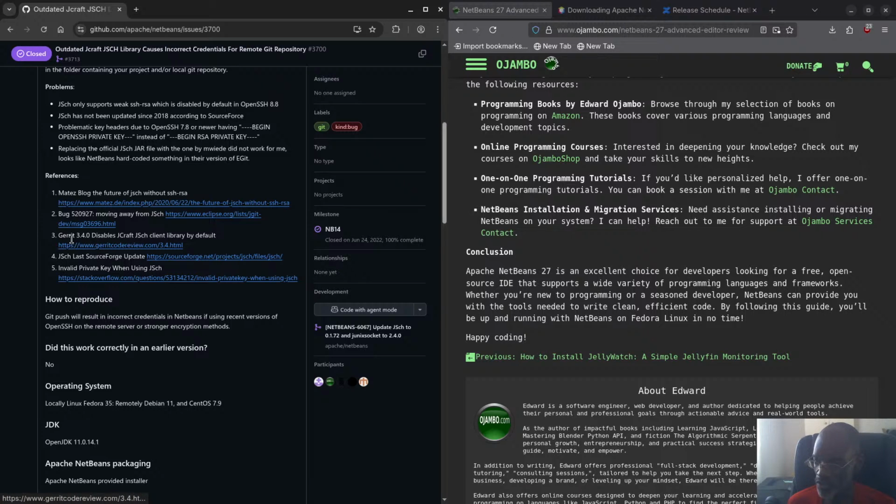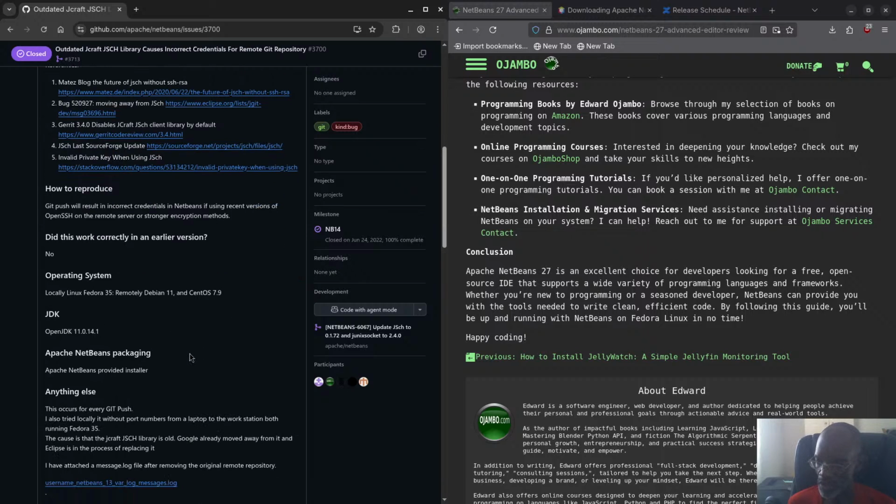Also I think JGit, that's maintained by Google, they also moved away from it. They disabled it, and you can see the last commit of this JSch library on SourceForge. So I provide all the links, and I explain how you can reproduce this.